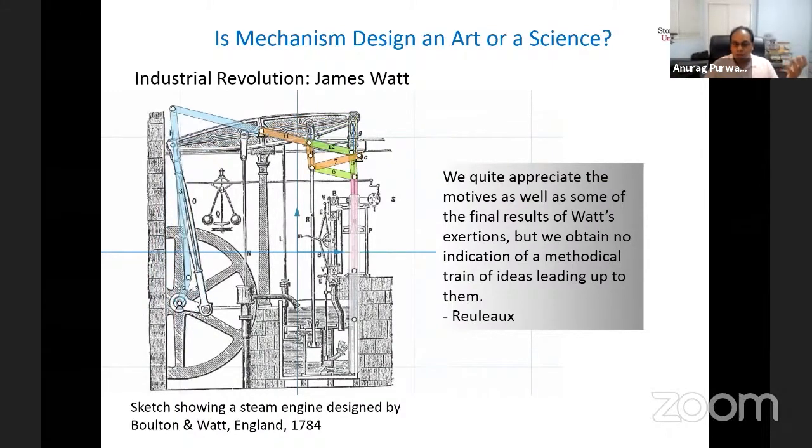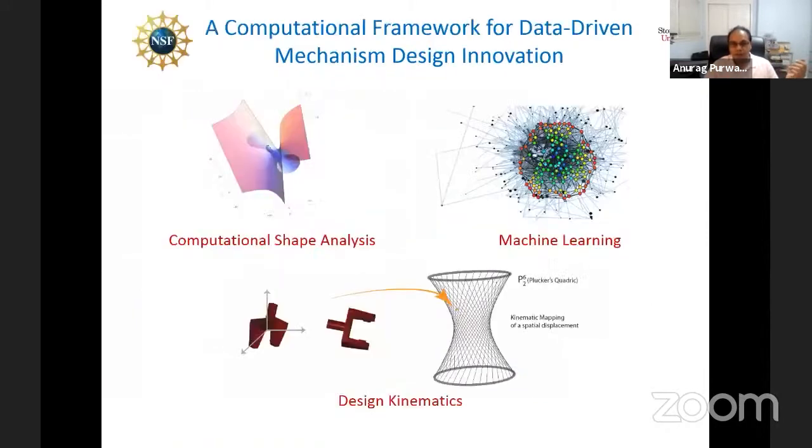Now we are at a point where mostly artists design these kinds of things, not so much engineers, and this is where we want to change things. We want to make sure that engineers have the right kind of tools available to design these interesting mechanisms that are part of important machines, as well as mechanisms that go into robots.